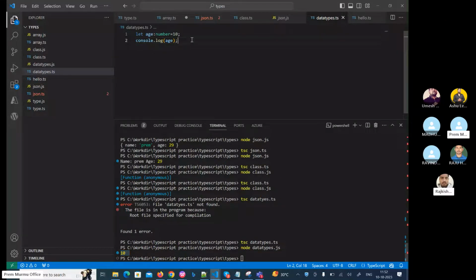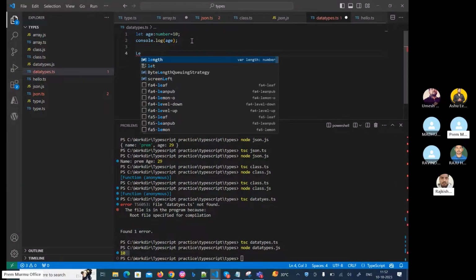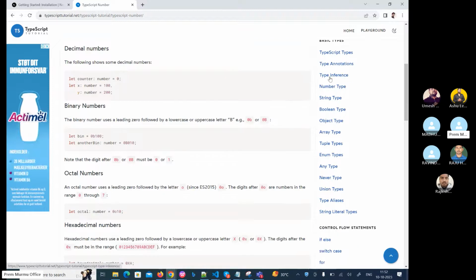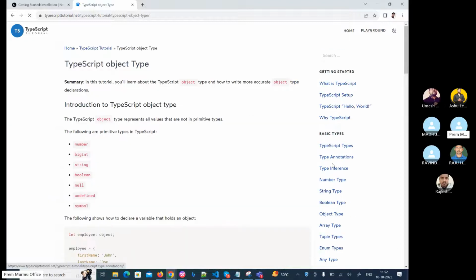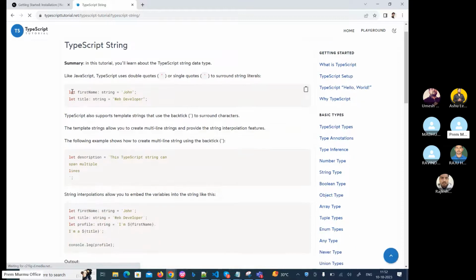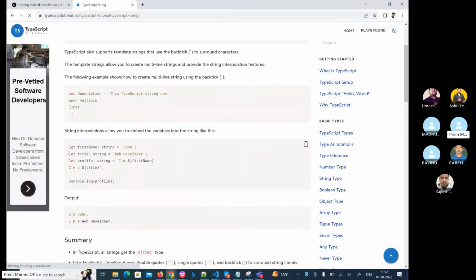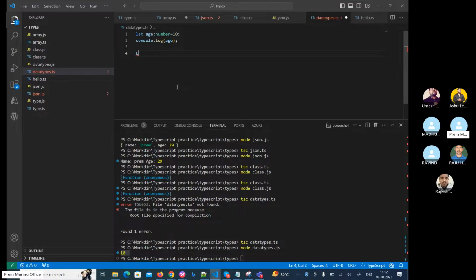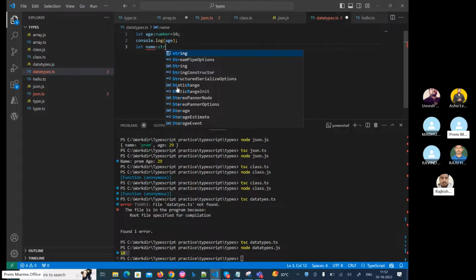Okay, similarly, we can write anything. Suppose we can make some object here. If I have to define some objects, how can I do it? Let me show you how we can define the string type. So this is how we can define the string type. Suppose I have to define it like this: name, then it will be a string type.